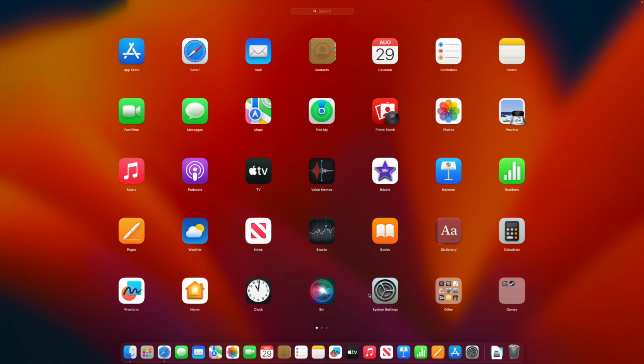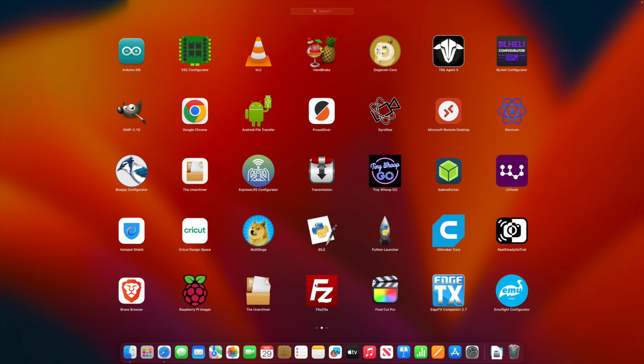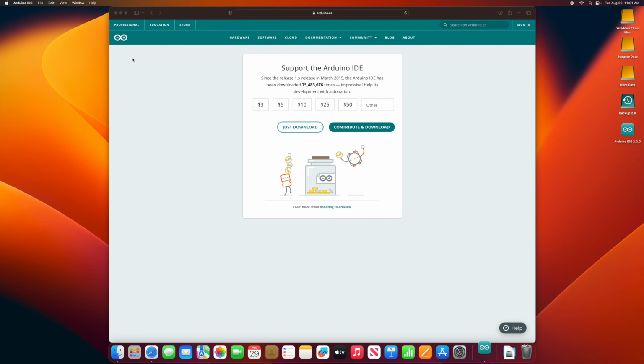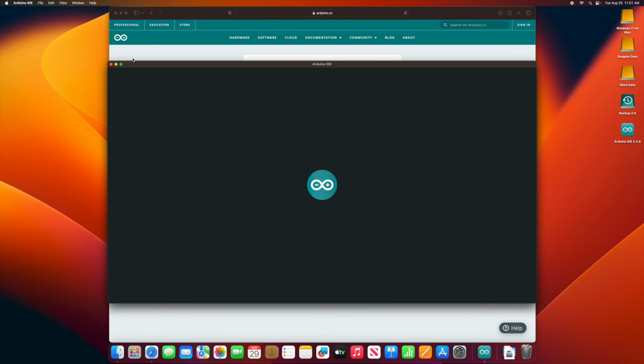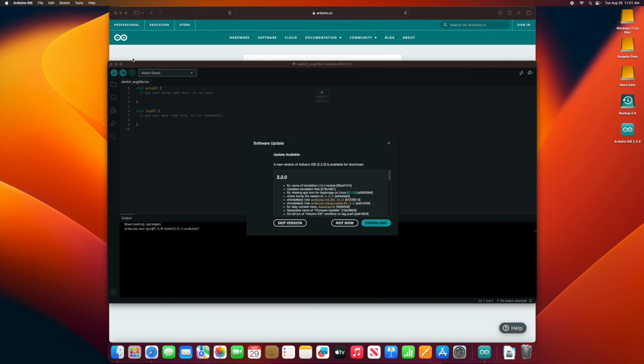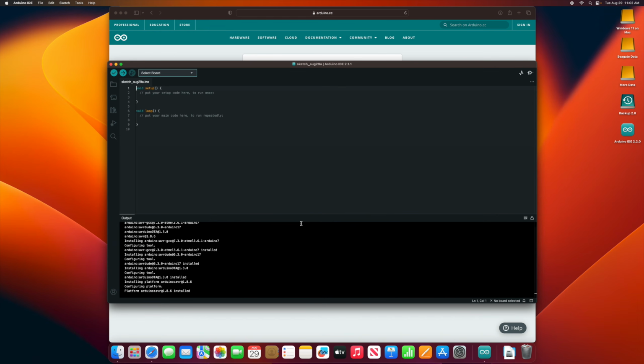Open it up. All right, and you're just going to have to allow access here. Looks like there is a new version. We can go ahead and skip that for the time being. Currently it's installing the basic packages.